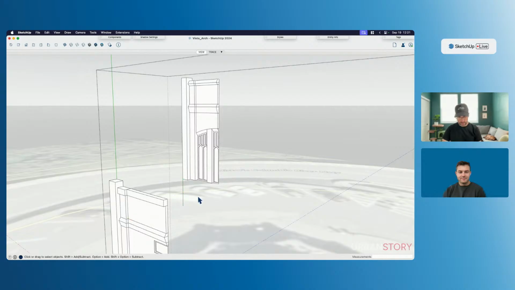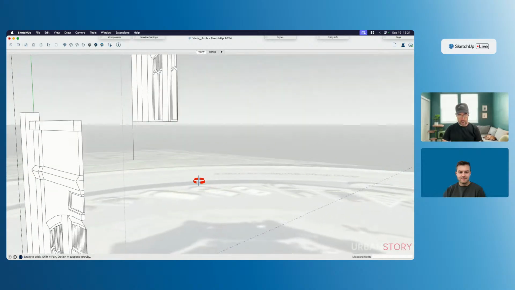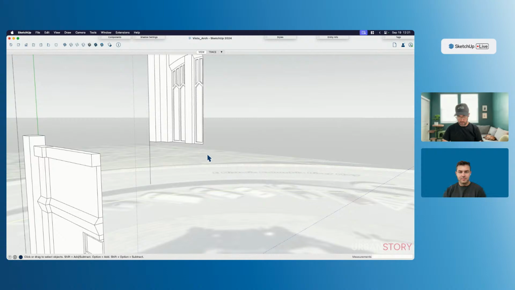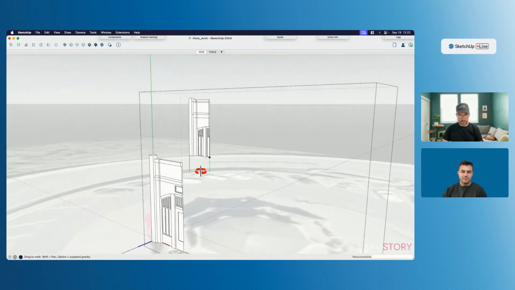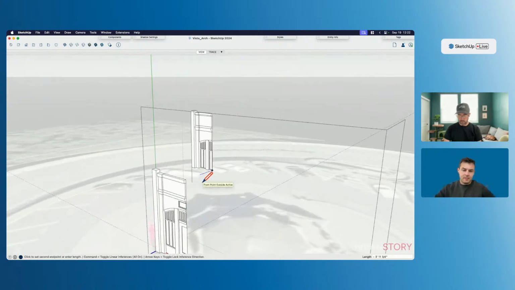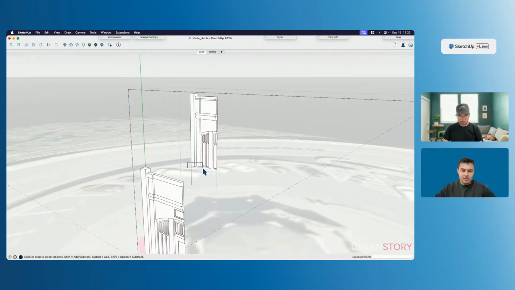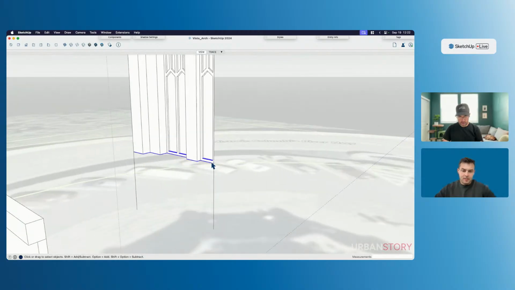Oh, okay, so I made a mistake. I push pulled, but I copied this because you can't really draw depth. This is why SketchUp is so much better than CAD in so many ways, because now I have to figure out the best way.